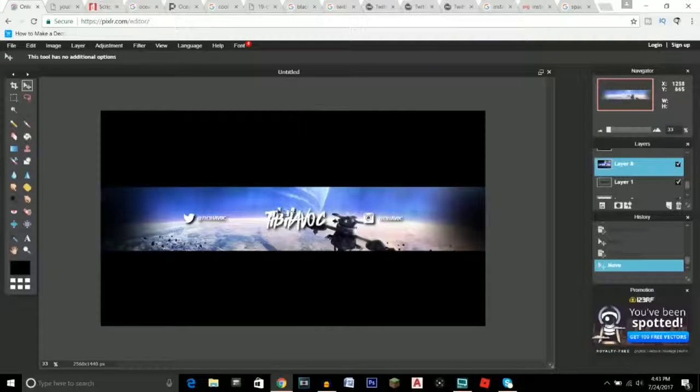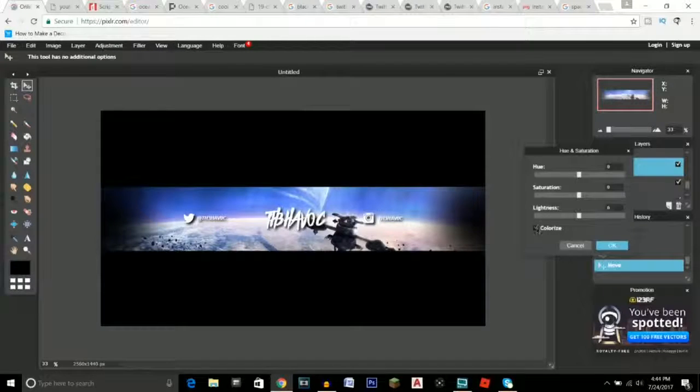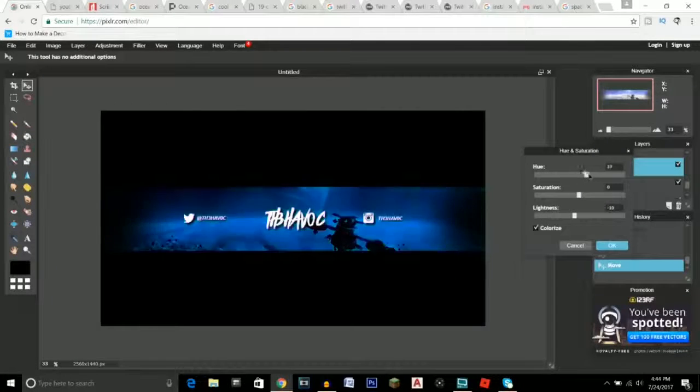Another added effect would be to go back to your layer 8, or whatever your background layer is, and make sure you're on that layer. Go to adjustment, sorry, and then go to hue and saturation, colorize, and this basically means you can colorize it to whatever you want. Before it looked like this, then you can colorize it and change the saturation or the lightness. You can change whatever you want. Hue changes the color. So if you want it bluish, or let's say purple, just play around with it. Honestly, just play around with it.